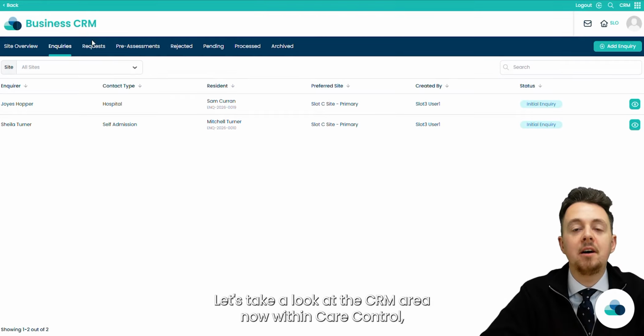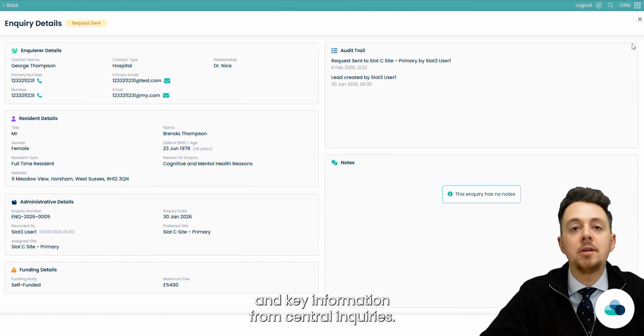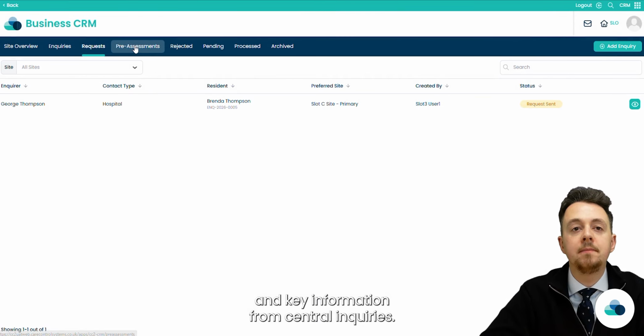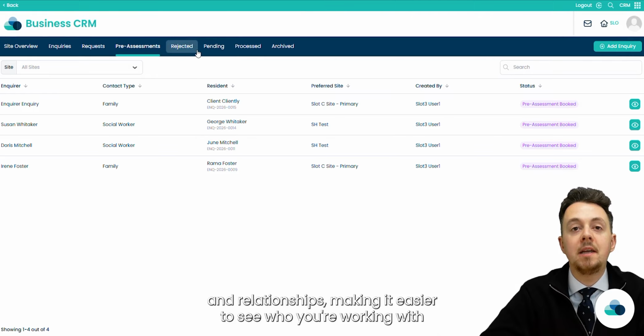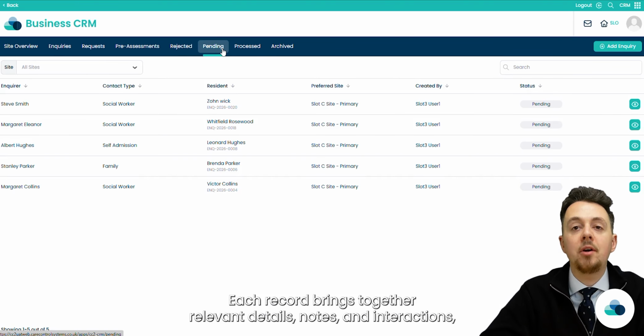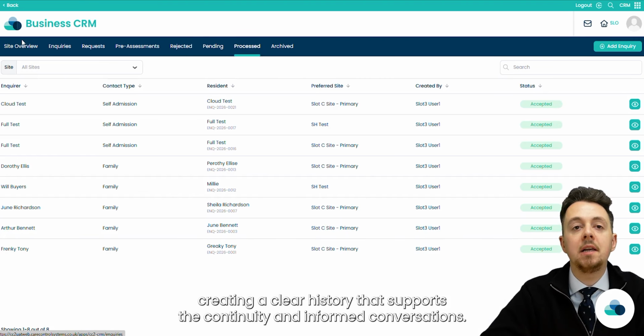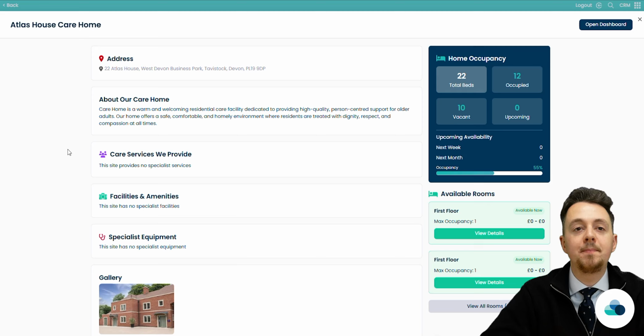Let's take a look at the CRM area now within Care Control, which helps organisations manage relationships, communication, and key information from initial enquiries. The CRM provides an overview of contacts and relationships, making it easier to see who you're working with and what interactions have taken place before the pre-assessment. Each record brings together relevant details, notes, and interactions, creating a clear history that supports continuity and informed conversations.